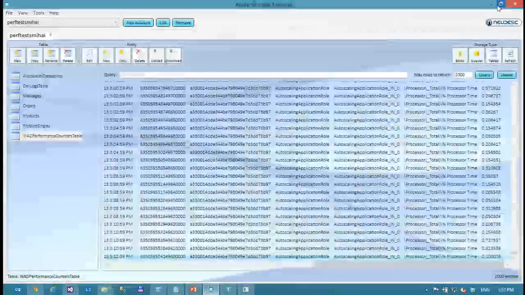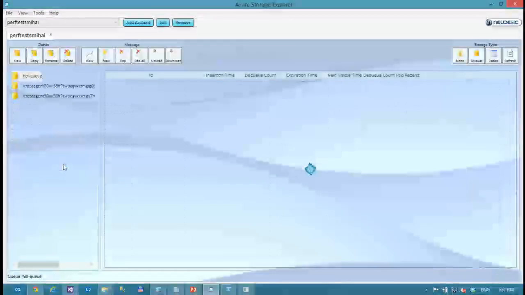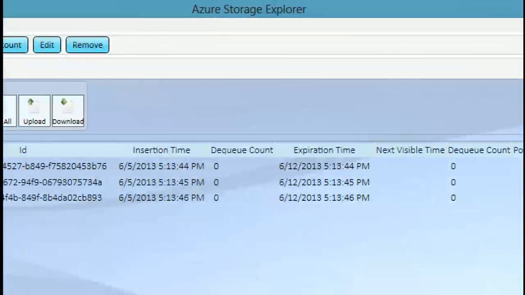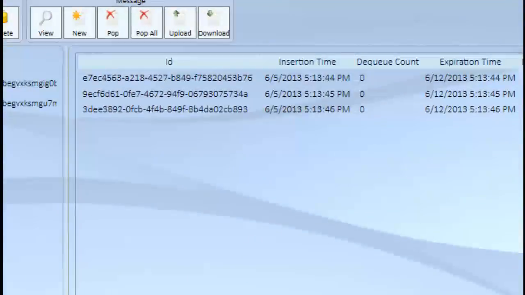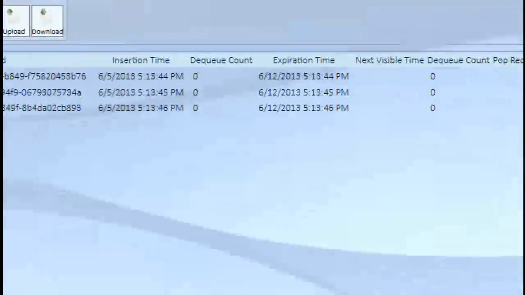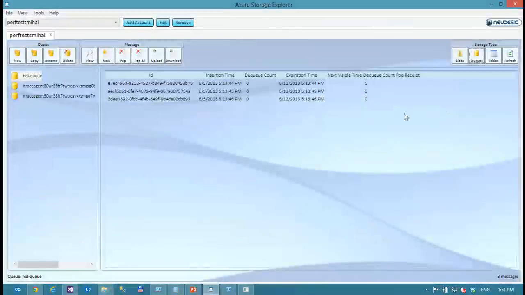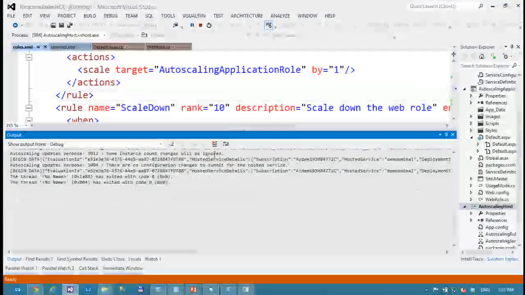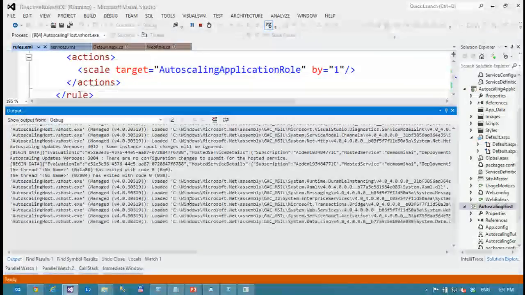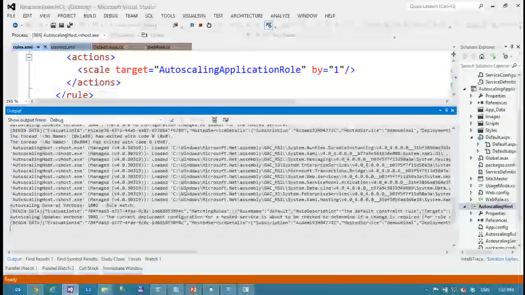And the queue I'm talking about is right here. So I'm using a tool you can find in Windows Azure on Codeplex called Azure Storage Explorer. It's a very easy to use tool. And I'm monitoring this queue, which has, as you can see, 3 messages. So less than 5. In less than a minute, it should kick in. We should see a rule being matched, and then some changes to be submitted to the worker, to the web role.